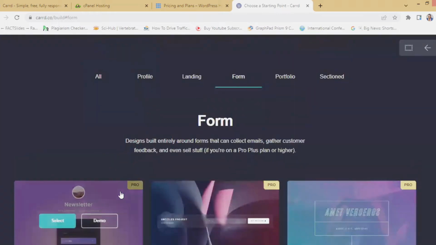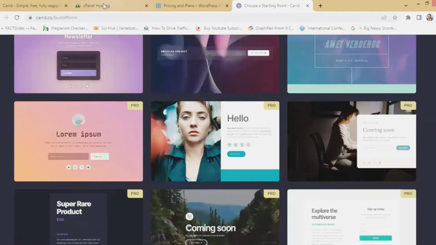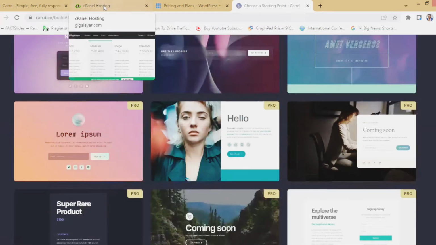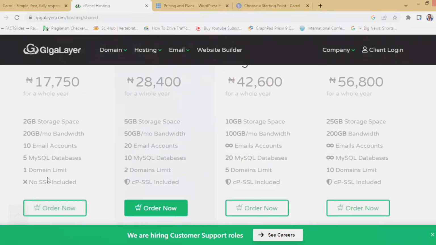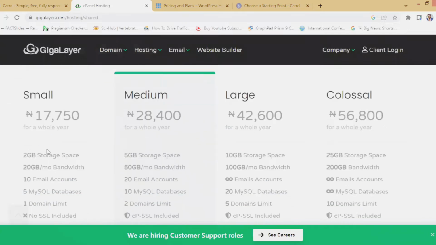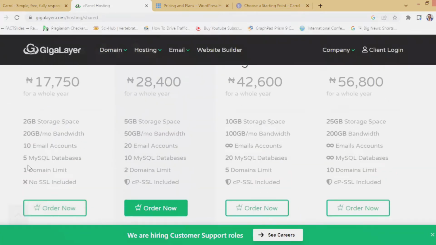Now, before I show you the free platform, let me show you what a typical hosting will cost you. Building a website, not just the money you are going to pay your developer, but the money to host it. For a year, if you are hosting your website with cPanel on Giga Layer, you'll be paying about 17,750 naira. And just for all these packages, that does not include SSL. So if your developer is charging you this amount of money, SSL is not included.